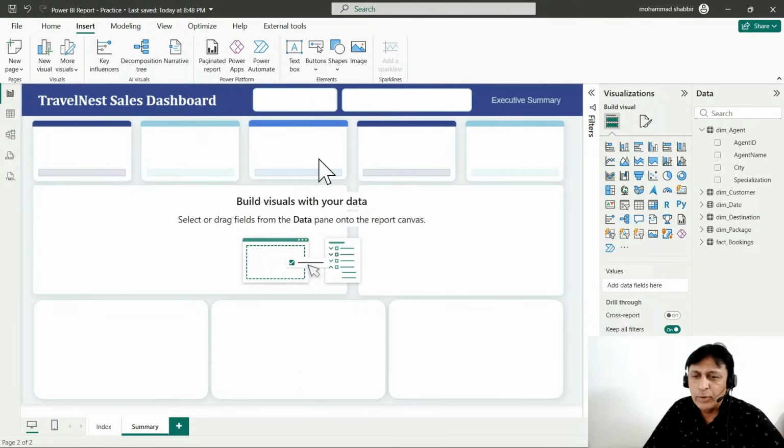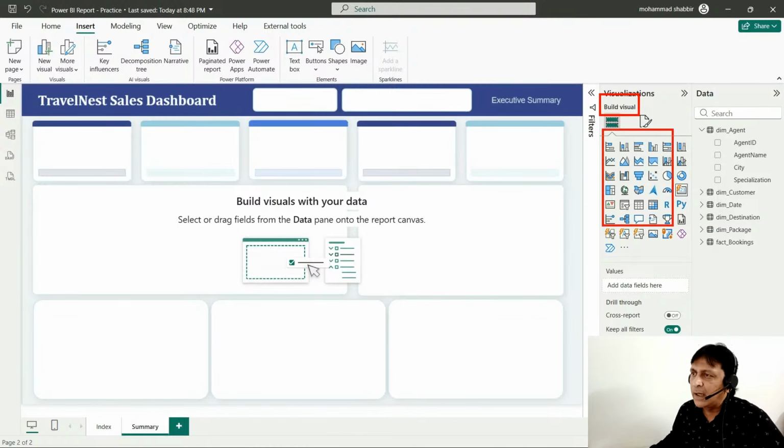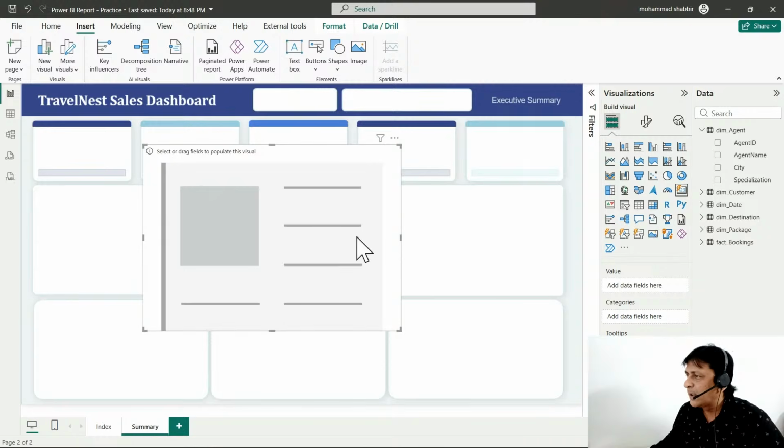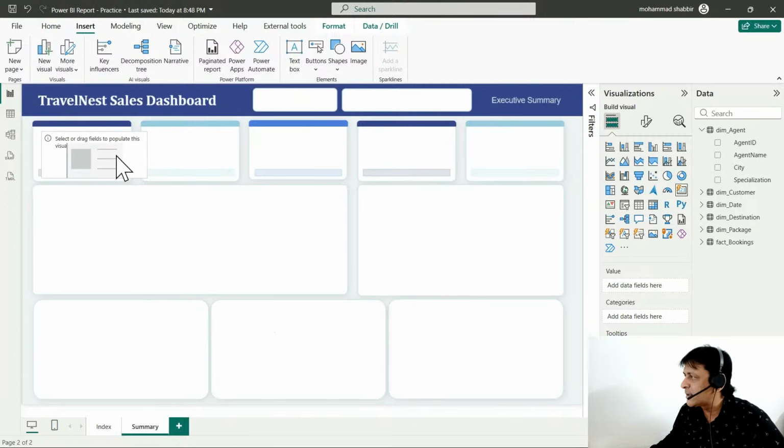So how am I going to do this? Pay attention on the screen, everyone. So I'll simply click on this 1, 2, 3 card. Look at this. In the build visual section, I have many visuals and I'm going to click on this 1, 2, 3 card. जैसे ही मैं 1, 2, 3 card पे click करता हूँ, I'll notice a blank structure of a card appearing, which I can definitely resize, and I will put this into the first block. This one.